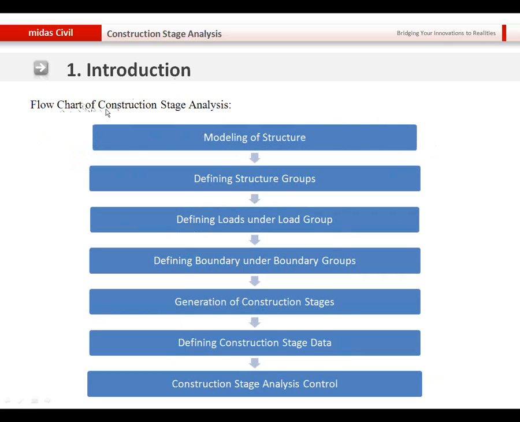This is the flowchart of construction stage analysis in Midas Civil. First, the modeling of the structure is done. After that, we define the structure groups. After defining the structure groups and assigning elements to the structure group, we define loads under the load groups. We define boundary under the boundary groups. We generate stages and define the construction stage data in terms of element, boundary, and loads. And finally, we select the various options available in construction stage analysis control to run the analysis.